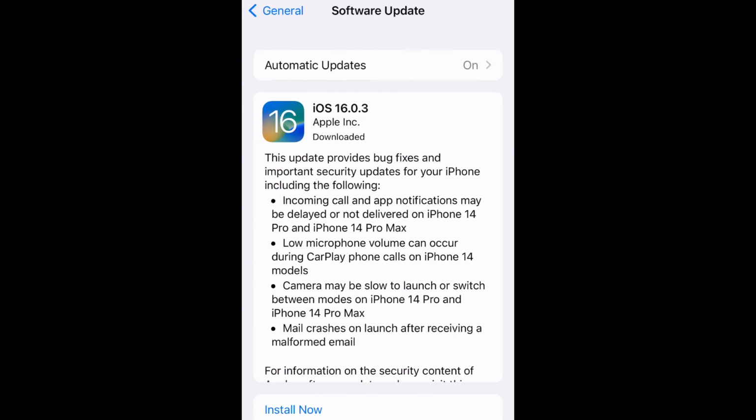All right, so now we are ready for install. So once again, if you don't have more than 50% battery, go ahead and hook your phone up to the charger. And then we're going to go to the bottom and select install. Now, once we begin the install, it is going to take your phone through a series of reboots while it is doing the software update. And after that, you should see the home screen with the iOS 16.0.3 has been installed notification.